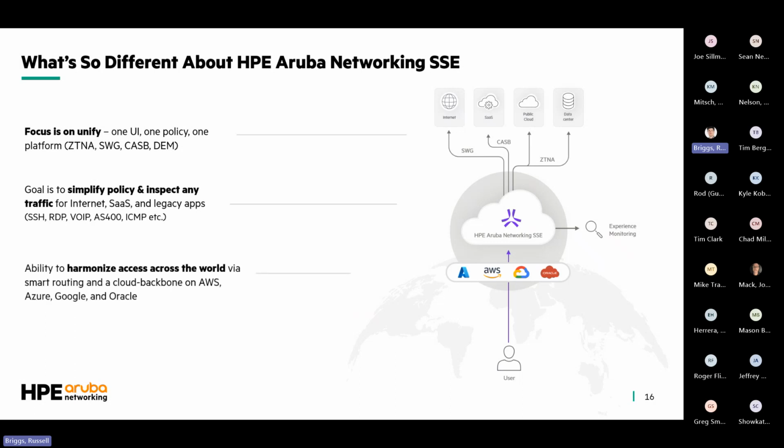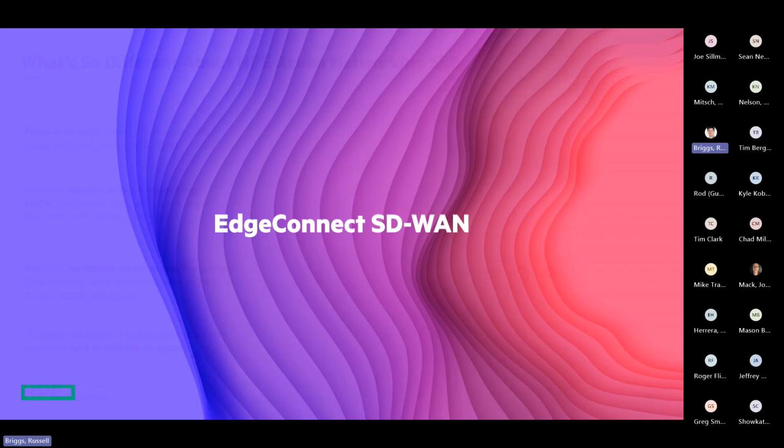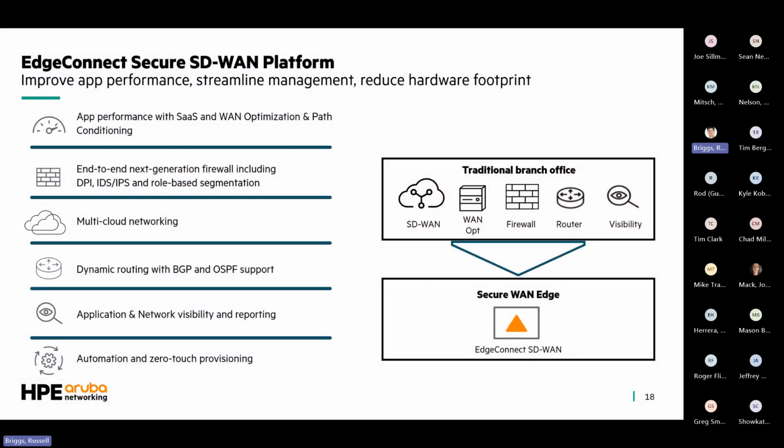And then harmonizing all of this across the world with smart routing, cloud backbone on AWS, Azure, Google, and Oracle. So we're leveraging all of the cloud providers and purposely designed this to enable users to access resources with or without an agent. Depends on the application, of course. But things like RDP, web browsing, file sharing, all that can be done in an agentless method if you want to. It's up to you, your choice. So with that, we'll close out the SSE side of things, and we'll talk a little bit about the SD-WAN platform and how this kind of ties together.